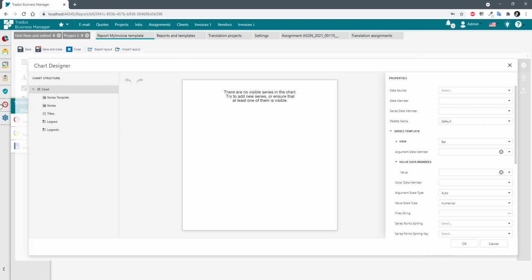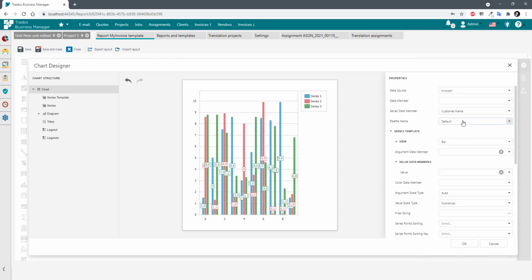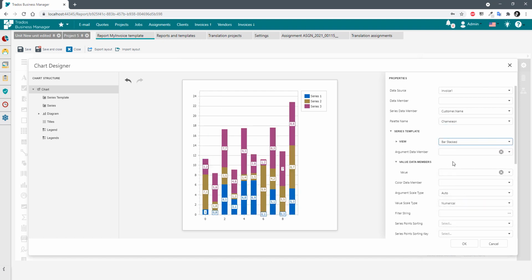But for example, let's just build a quick chart to display amounts of invoices which we have for our clients. So let's select data source. It will be invoice, series data member. We want to create customer name, like that, palette name. We can use different types of palettes, like that. Then view will be bar or stack bar. I suppose it will be stack bar. Argument data member will be customer name as well.